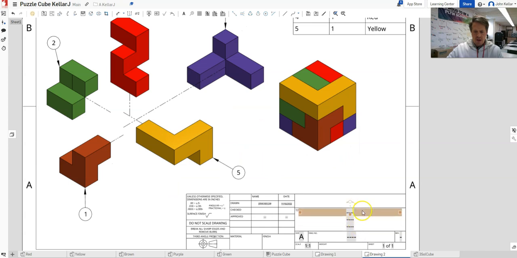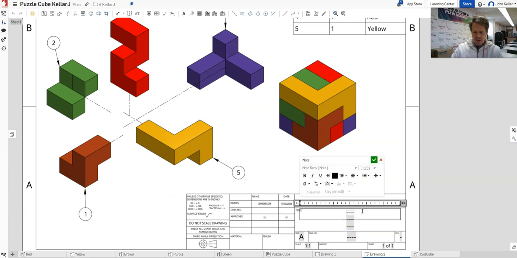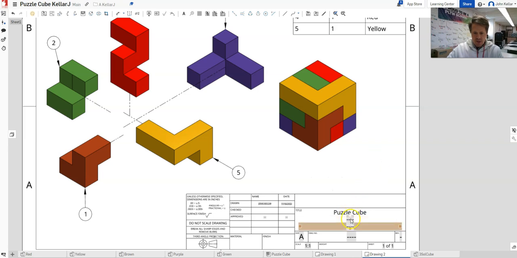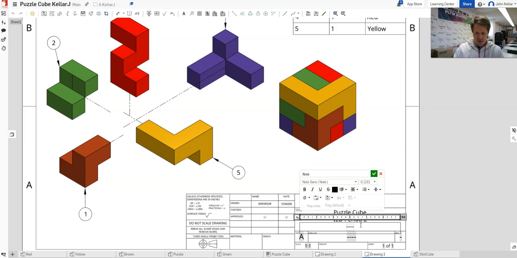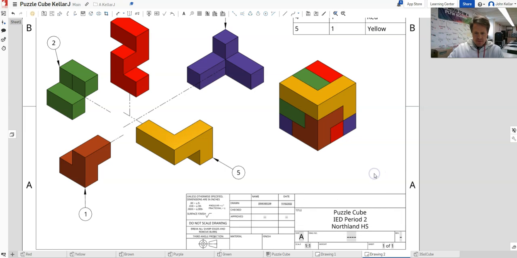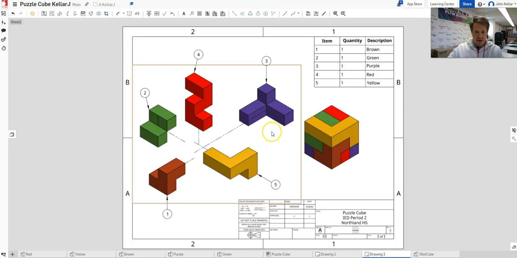Last thing is the title block down in the lower right. You can zoom in there. Double click on that first line, delete the dashes, and type in puzzle cube. The title, so capitalize the first letters. Then double click the second line, delete the dashes, type in IED, period, and whatever period you're in. Let me check. And then finally the third line, delete the dashes, and type in Northland HS. All right, and that is the solution page. Okay, solution page is finished.